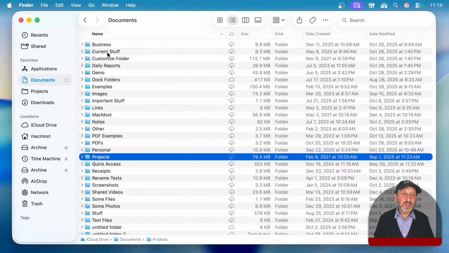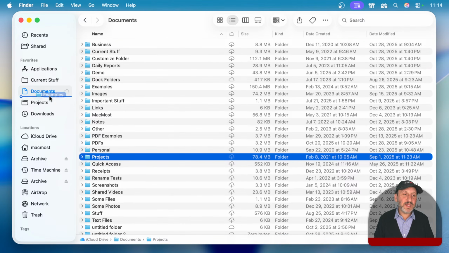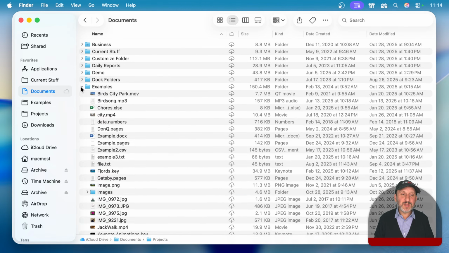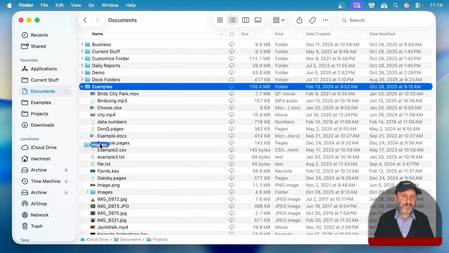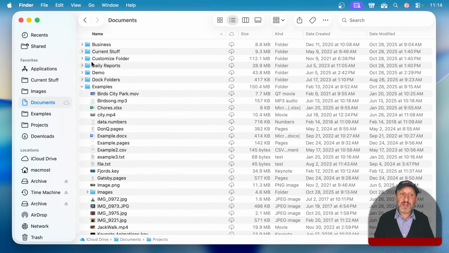Maybe there's this current stuff folder. I'll add that here. Maybe there is my examples folder. I'll add that here. So you could add folders from anywhere that you want, including subfolders. Like here's a little folder inside of examples. I could add that if I want.